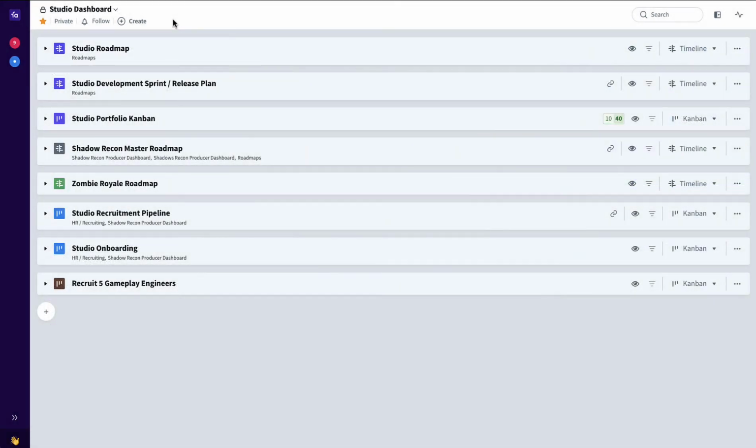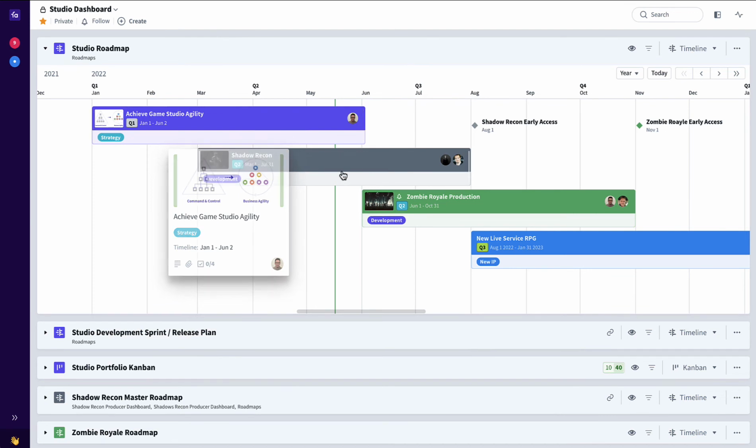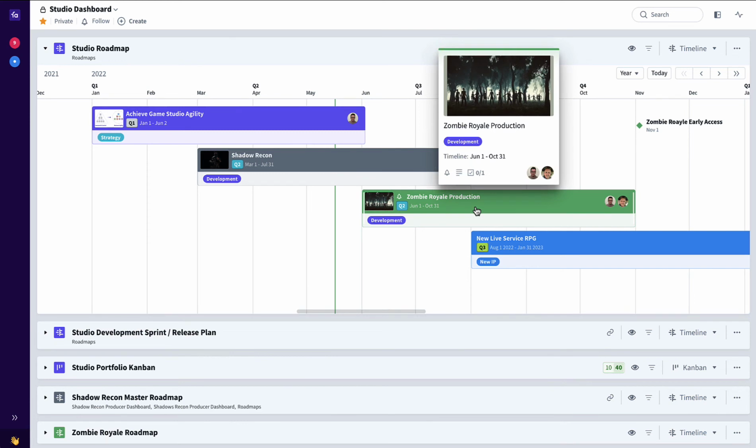Taking it up yet another level, studio and publishing leadership requires the ability to set and drive business initiatives, measure and track the performance of all their live games, and dive down into the details whenever there's an issue requiring their attention. Favro Executive Studio Dashboards make this a one-stop shop reality. For example, in this studio dashboard, maybe at the top we have an overall studio roadmap visualizing our high-level initiatives over time, from maybe achieve game studio agility to our current productions, maybe being run as a live service.